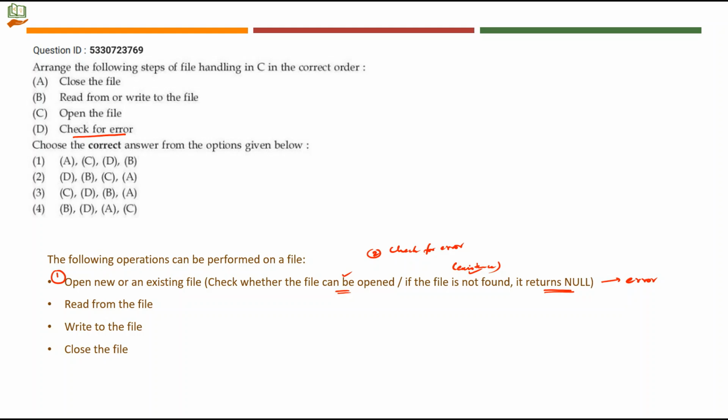After opening an existing file, you can read from the file, or if you are opening a particular file, you can write to the file. So reading and writing can happen simultaneously. You can update an existing file, you can do whatever you want. This can be taken as the next step. Once the work is over, you have to close the file. So open the file will be the first step. Only one option is starting with C. So open the file followed by check for error followed by read from or write to the file followed by closing the file. Option number 3 will be the right answer. 1, 2, 3, 4. This will be the order.